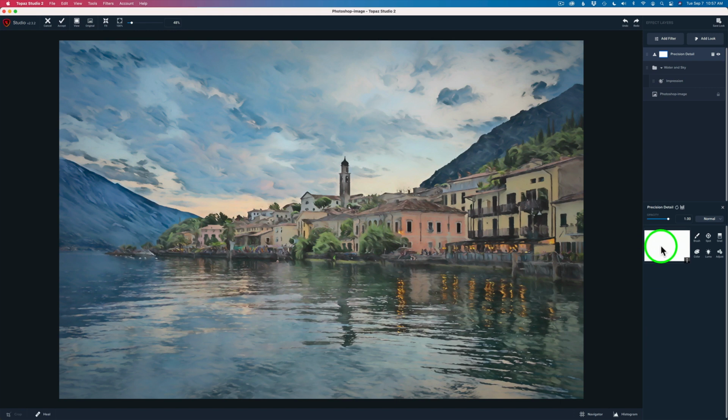And with this white layer mask, which is revealing all that smoothing out that I've done with the precision detail filter, I'm going to click on the brush tool and paint with black transparency. And we'll adjust our brush size here to something like that. I'm going to leave the softness right at default at 50 and the radius, well, I changed it to 22. I'm going to leave the edge wear turned on. And what I'm going to do is bring that detail back by painting along these buildings in here.